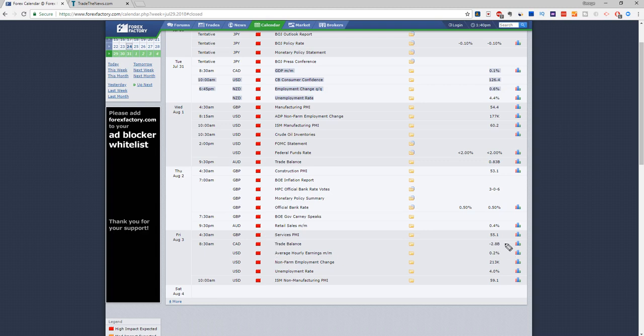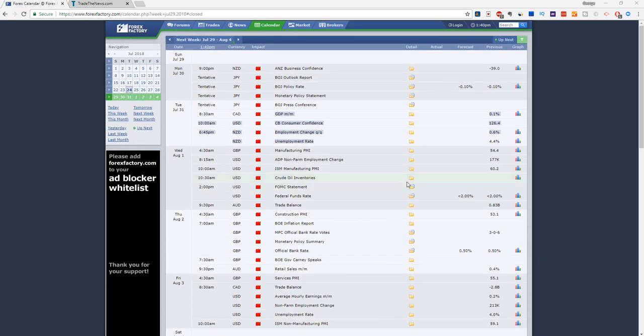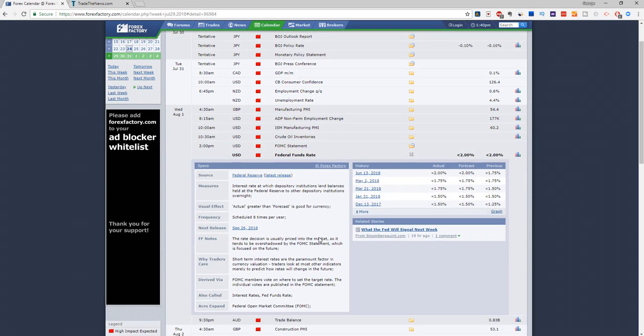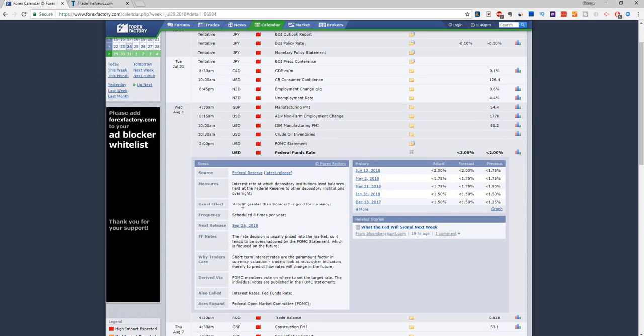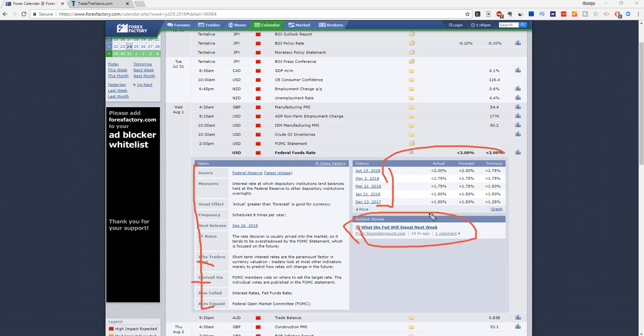Finally, on Friday, I want to just wrap this up here. Non-farm employment. This comes out first Friday of every month. This is a huge report that will no doubt shift equities, and you will be able to profit from that, no problem, guys. So again, we jump into these little folders here and see how they affect markets or currencies and whatnot. You can see why traders care. Derived via, also called, all this little information here, related stories and previous historic data.